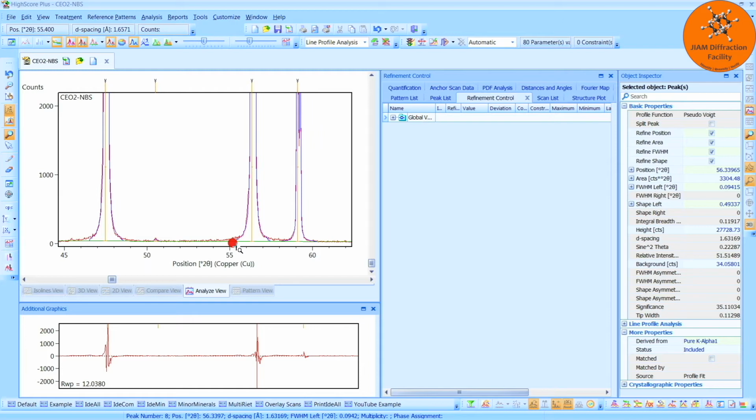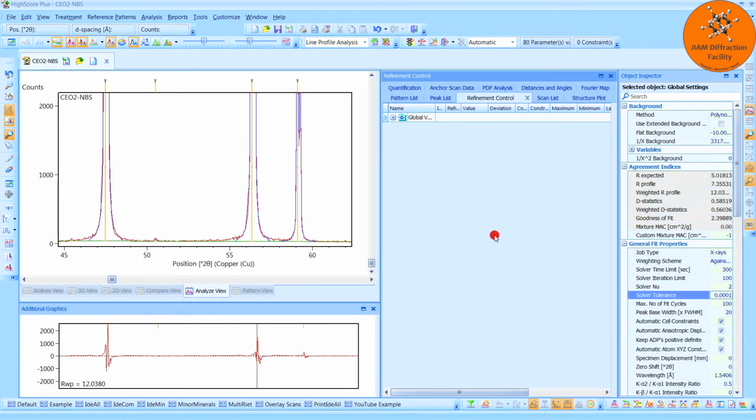Now this blue curve drops so quickly because if we go to Global Variables and left-click, we see that the peak base width, which is in multiples of full width half maximum, is set to 20. That means that the width of your peak base is going to be 20 times the full width half maximum of that peak. So if your peak tails are dropping down too quickly, this number is too small.